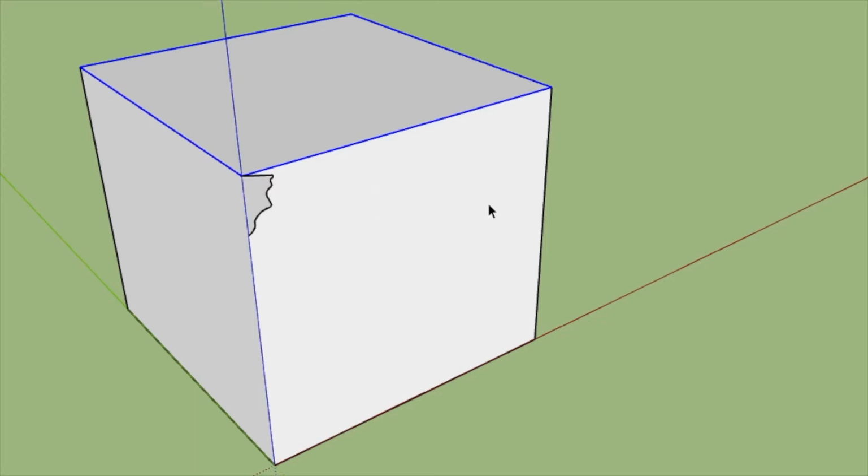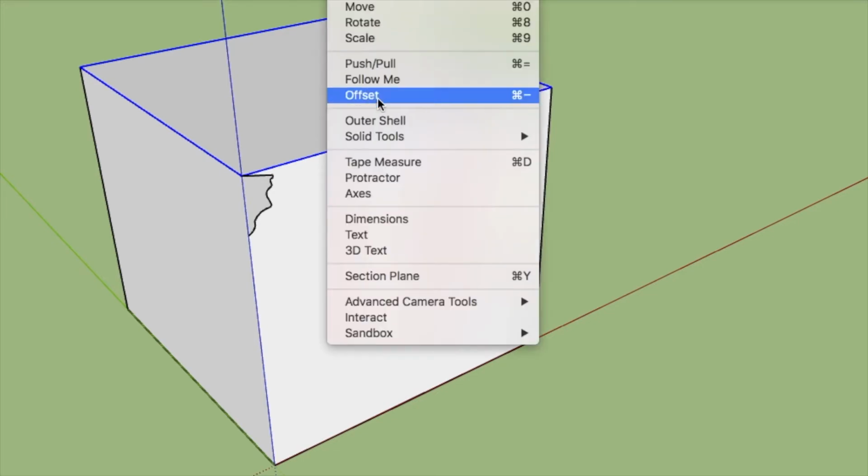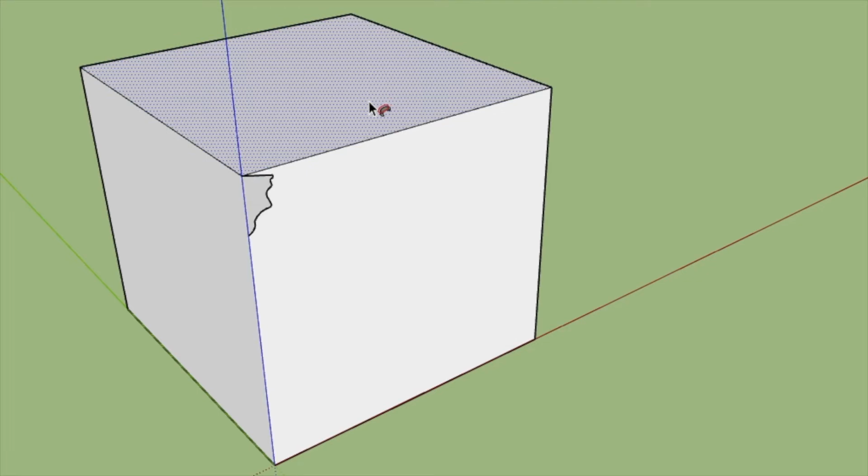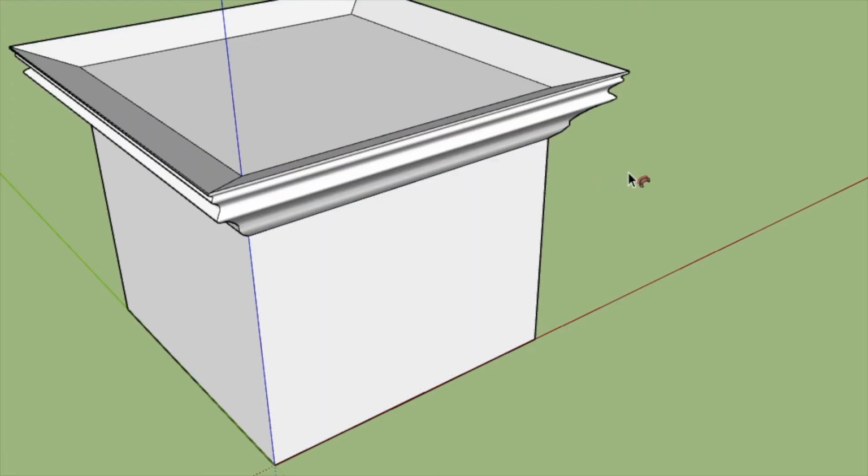Next I'm going to come up top and go to Tools, Follow Me. Now I'm going to select my profile I would like to follow, and you can see the result.